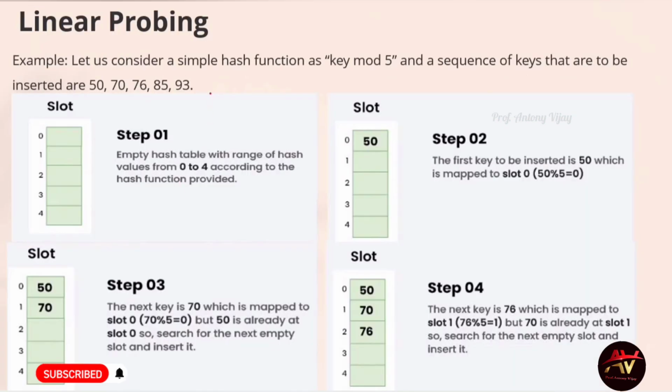I just want to explain this logic with the help of an example. Here I am taking 5 values, and the hash function is key mod 5. I am going to apply them one by one. First, the key is 50. 50 mod 5 gives 0. Initially the hash table is empty, so 50 is placed at index 0.